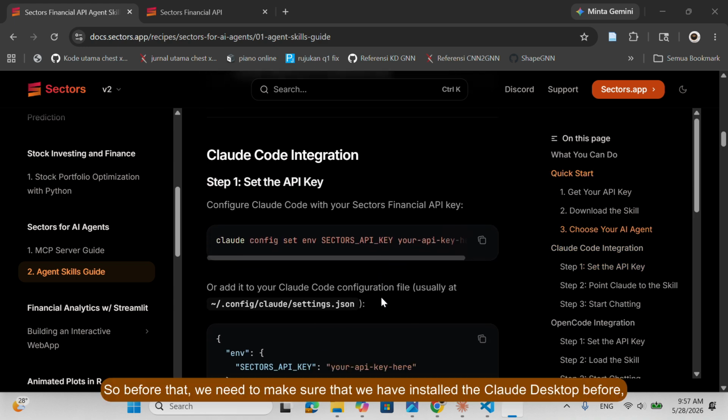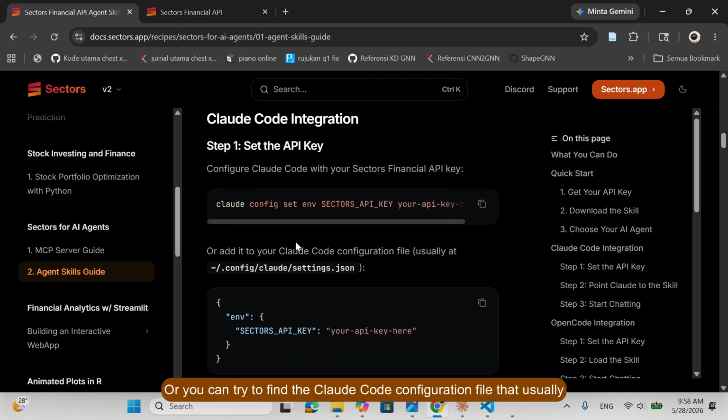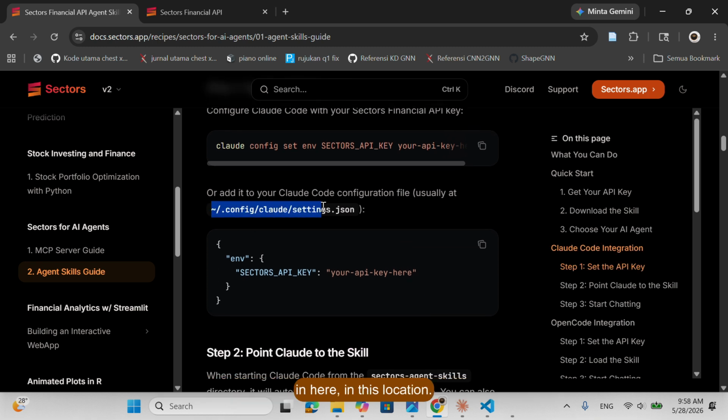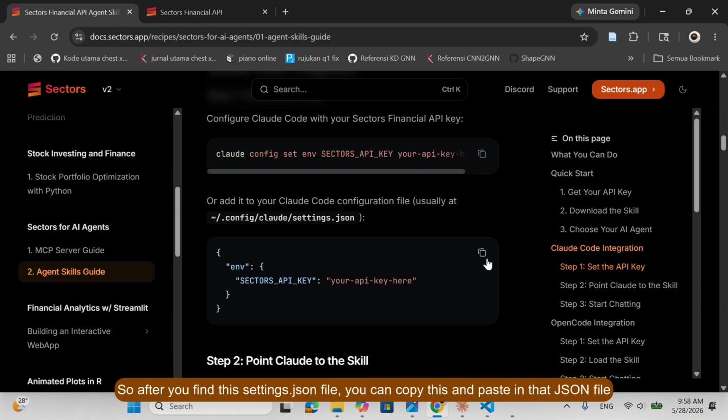Before that, we need to make sure that we have installed Claude Desktop, and you also need to make sure that you are using the Insider plan of Sectors. After you install Claude Desktop, if you want to connect the Sectors agent skill, you can run this command in your terminal. Or you can find the Claude Code configuration file, which is usually in here, but if you are using a different computer, there may be a different location. After you find this settings JSON file, you can copy this and paste it in that JSON file.